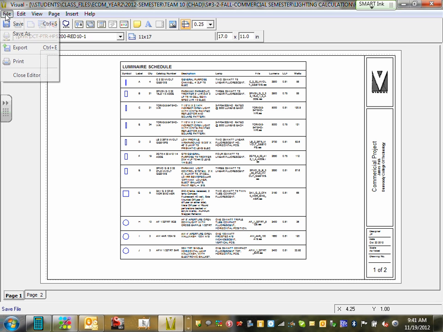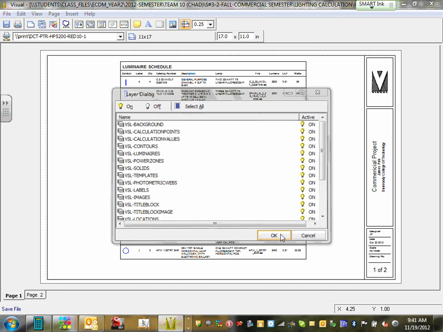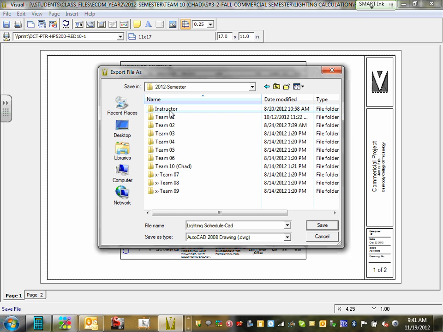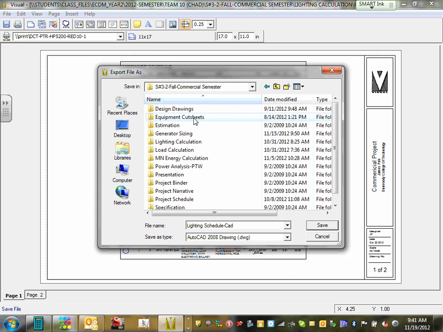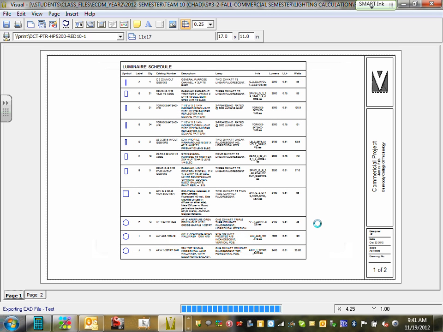This is my lighting schedule. I'm going to go File, Export, select all the panels, okay it. What do you want to name it? I'm going to name it lighting schedule. Lighting schedule. I'm going to call it CAD though, because it's coming from CAD. Okay? And I'm going to go all the way to my team folder and dump it into the CAD file. I called it lighting schedule and I dumped it into the CAD file. Okay? That's it. I exported it to CAD.